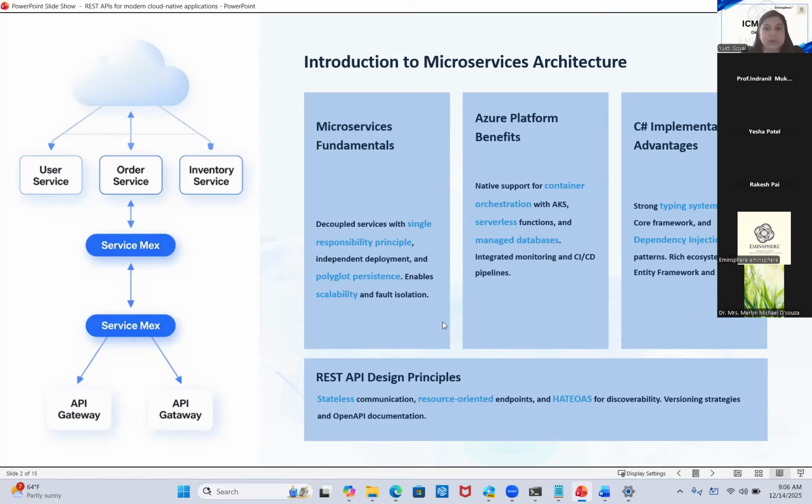Now, coming to how we are going to deploy these microservices and what we can use. We have different platforms we can use to deploy these applications. We have been using Azure for quite a while. So what are the benefits of using Azure? They provide container orchestration with Azure Kubernetes Service, serverless functions, and managed databases.